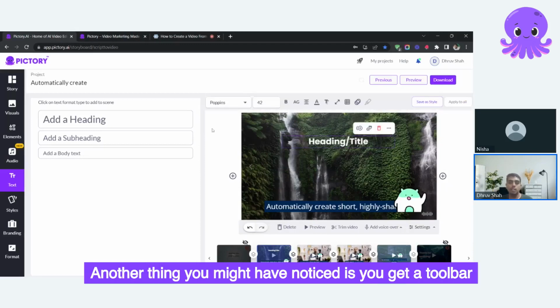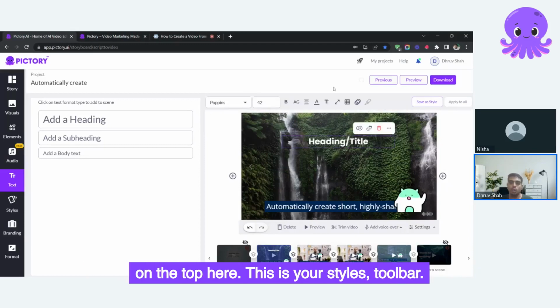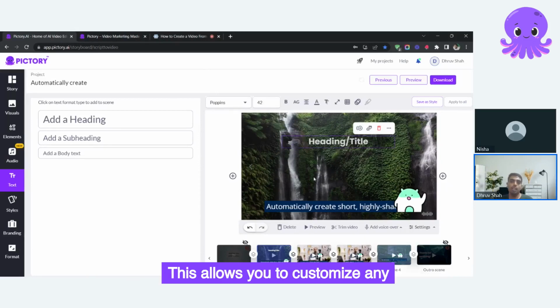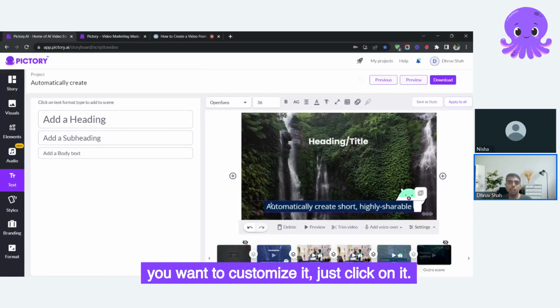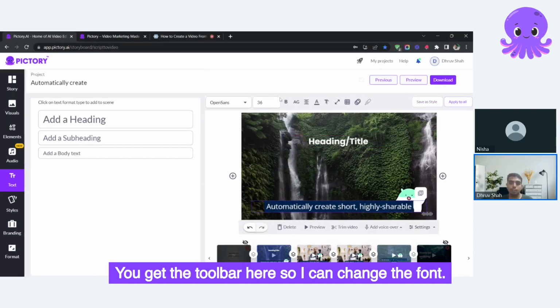Another thing you might have noticed is you get a toolbar on the top here. This is your styles toolbar. This allows you to customize any text that you have on the screen. This includes the script as well, or your captions. So if you want to customize it, just click on it and you get the toolbar here.